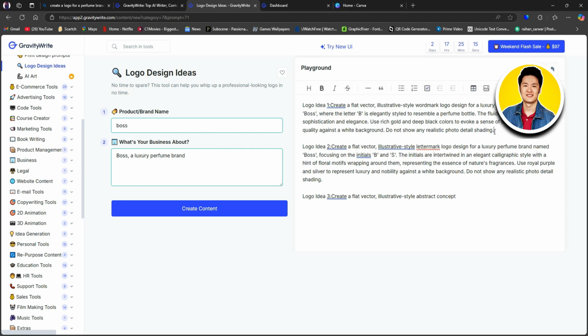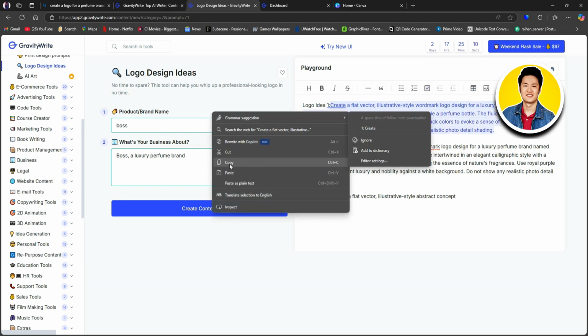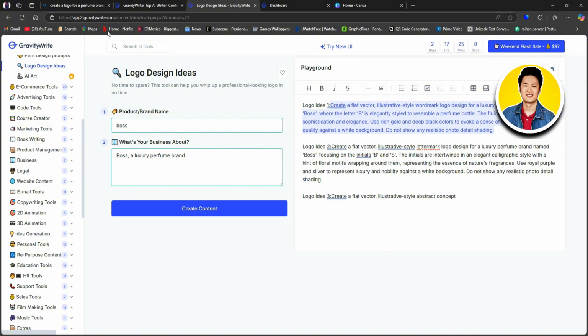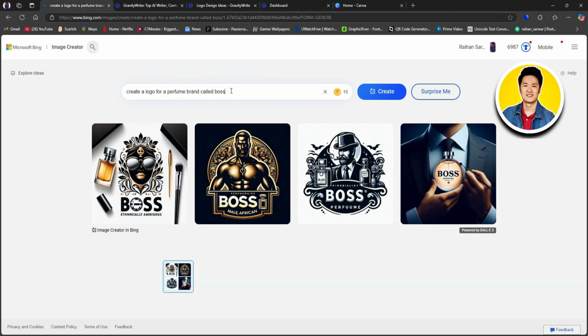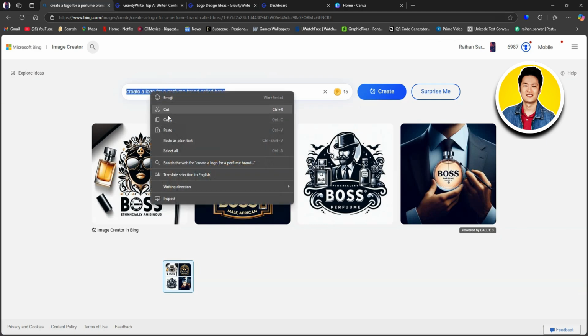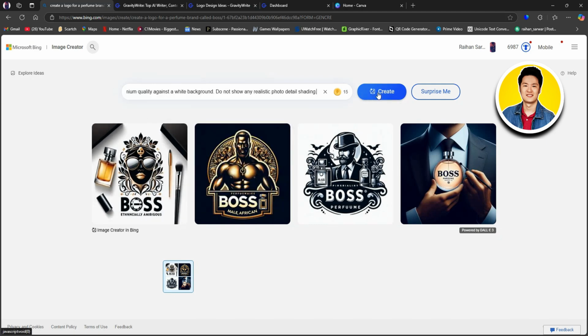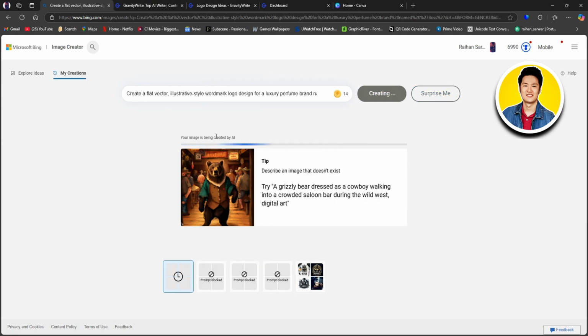You can also make changes if you want. Now, go ahead and select the entire text of the first idea, then copy it. After that, let's move on to the Microsoft Image Creator again. Here, let's replace the prompt with the new design idea from Gravity Writer. Then click on Create. And as you can see, it's now being generated.